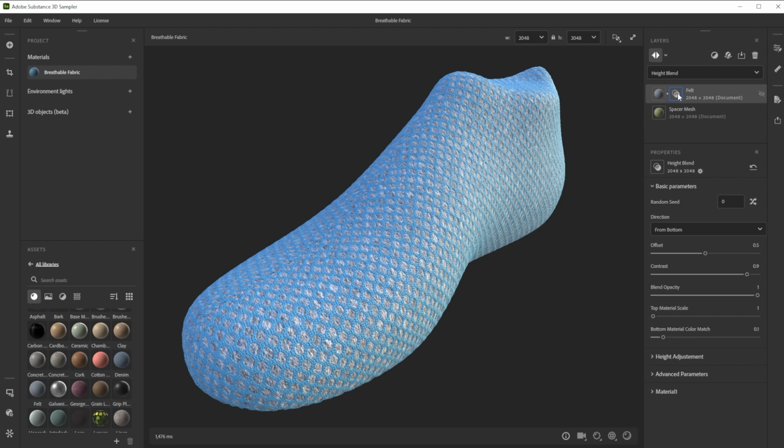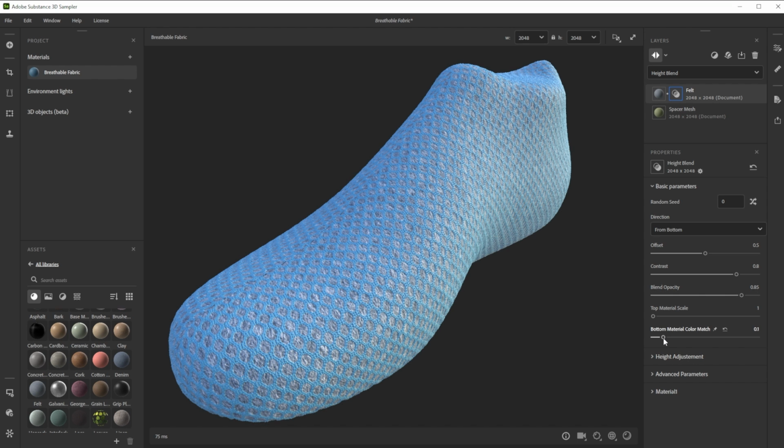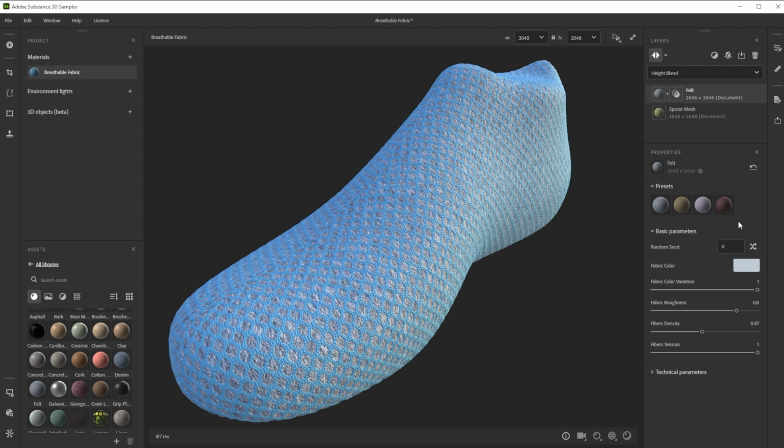To tweak the blending settings, click on the button next to the material preview. Now lower the contrast and the blend opacity slightly to make the transition between both materials a bit softer. Then we get rid of the bottom material color match, so that only the colors from the material itself are used. Let's now tweak the felt material settings.